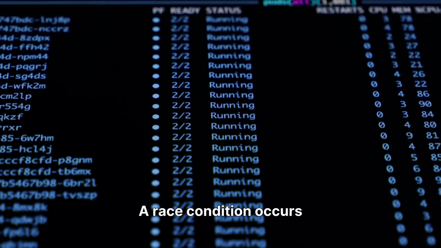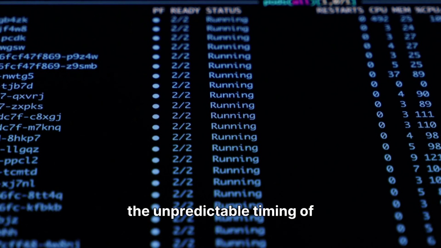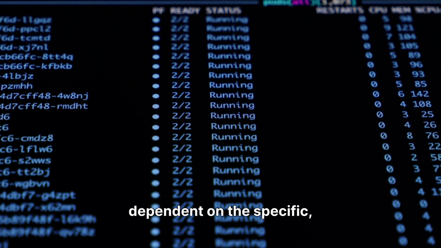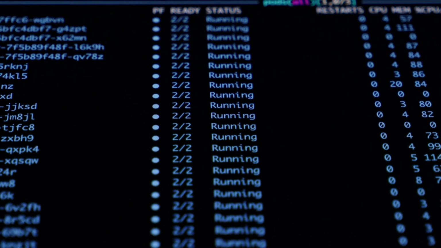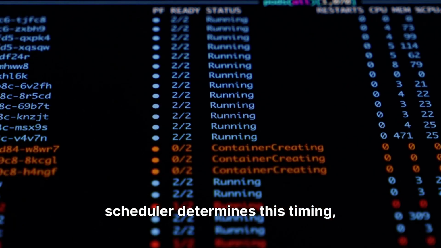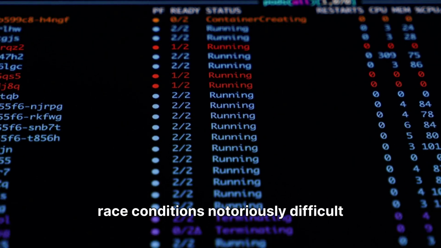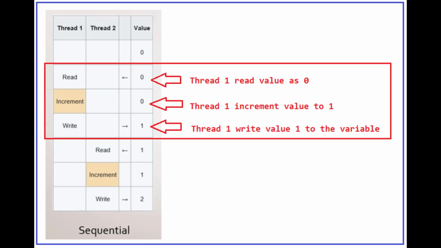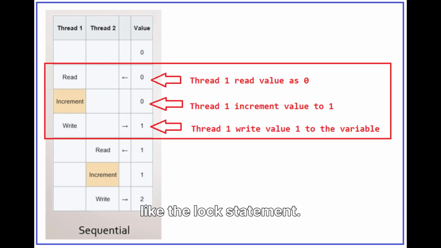A race condition occurs when the outcome of a program depends on the unpredictable timing of multiple operations. The final result becomes dependent on the specific, unpredictable order in which multiple threads execute. Since the operating system's scheduler determines this timing, results can vary, making race conditions notoriously difficult to debug and reproduce consistently. To prevent race conditions and ensure thread safety, C# provides synchronization primitives like the lock statement.